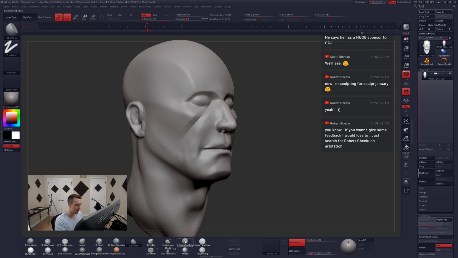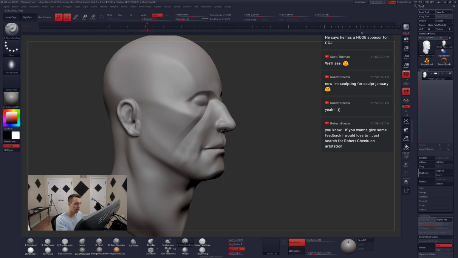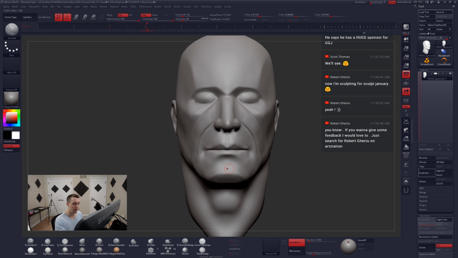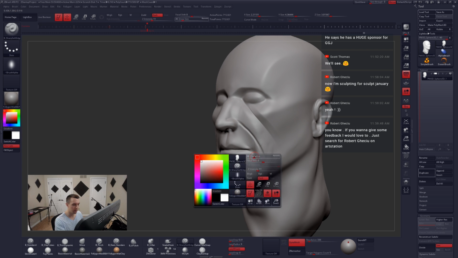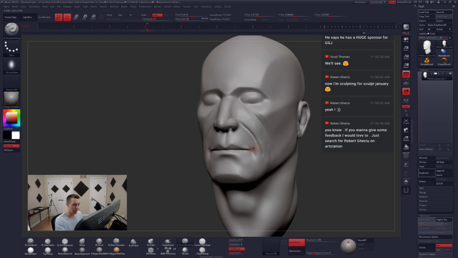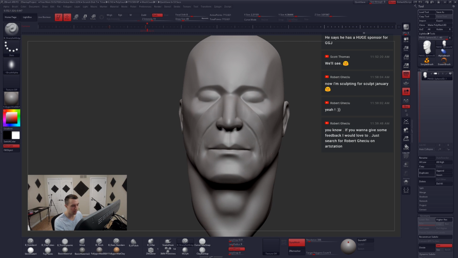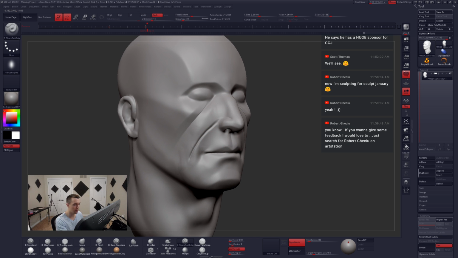I'm going to move that line up more and try to capture that a little bit better. Capture that around the corner of the mouth there is what I'm looking for with that change.